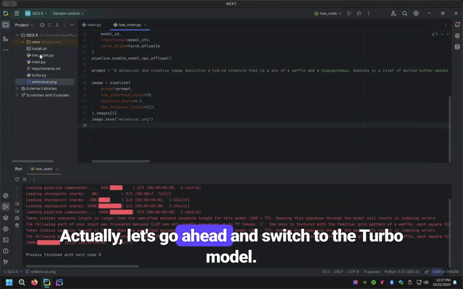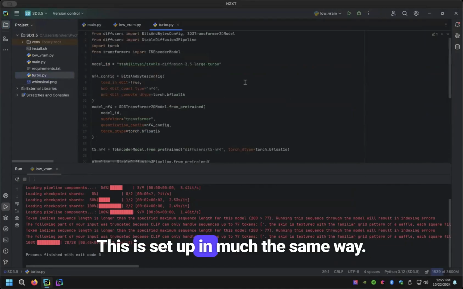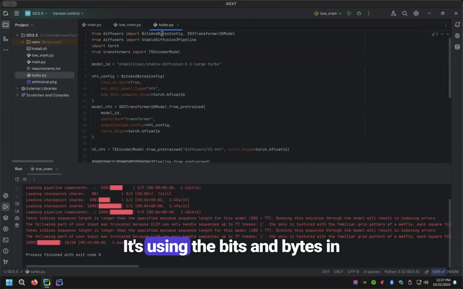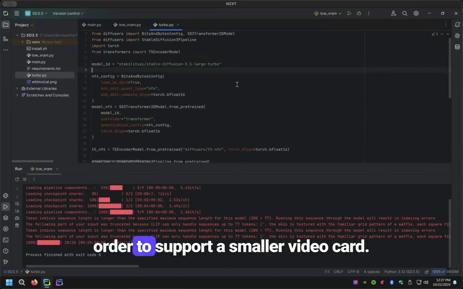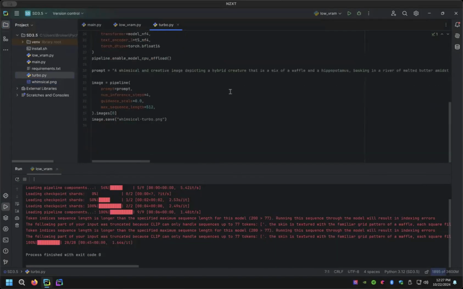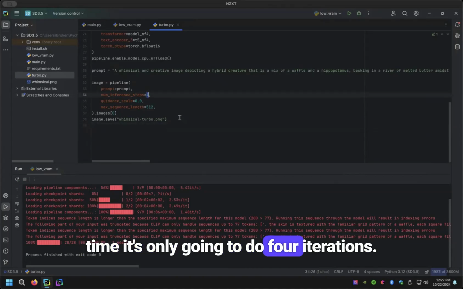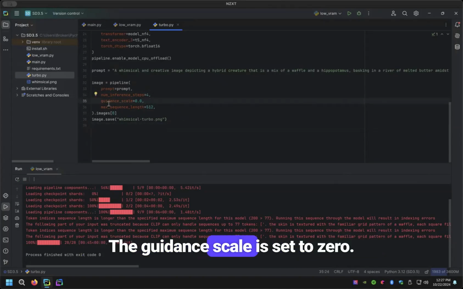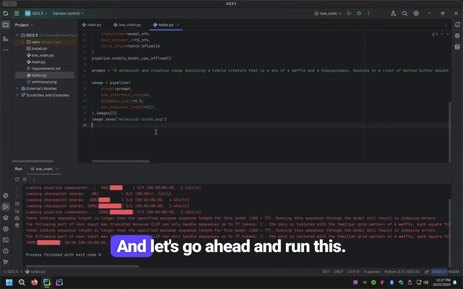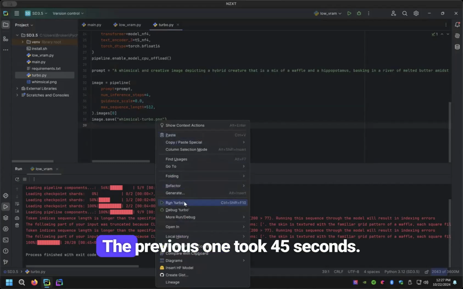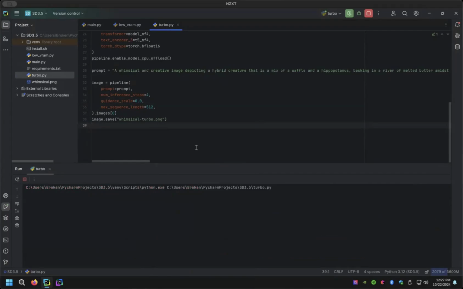Actually, let's go ahead and switch to the turbo model. This is set up in much the same way. It's using bitsandbytes in order to support a smaller video card. And it has the same prompt, but this time it's only going to do 4 iterations. The guidance scale is set to 0. That's normal for turbo models. And let's go ahead and run this. The previous one took 45 seconds. Let's see how fast this one is.